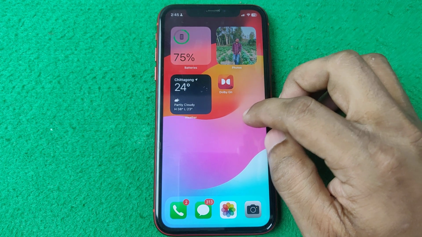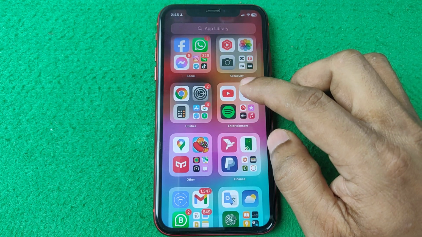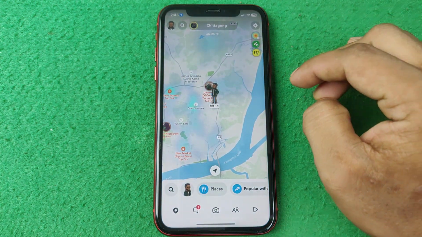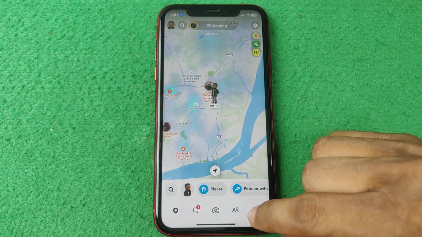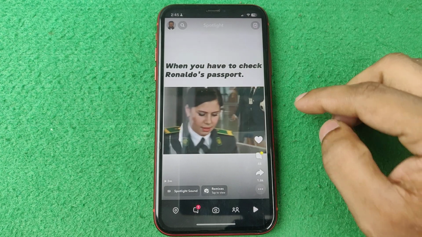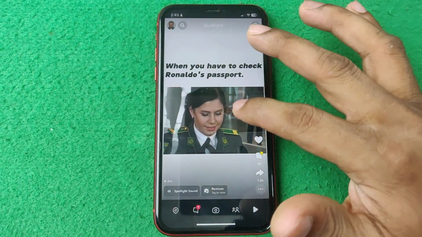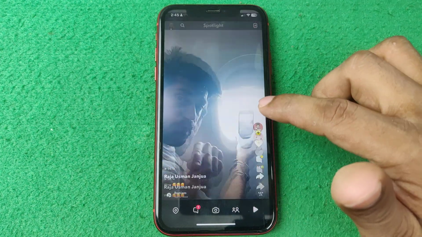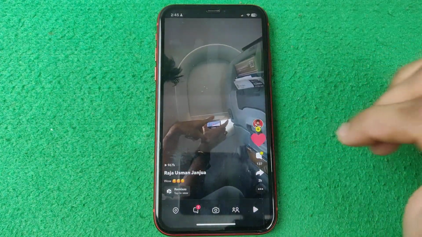So let's show you from the beginning. First of all, open Snapchat on iPhone or Android. It works the same. Then select the video section in the bottom right. Then, for example, I liked this video, and also another video like this one.